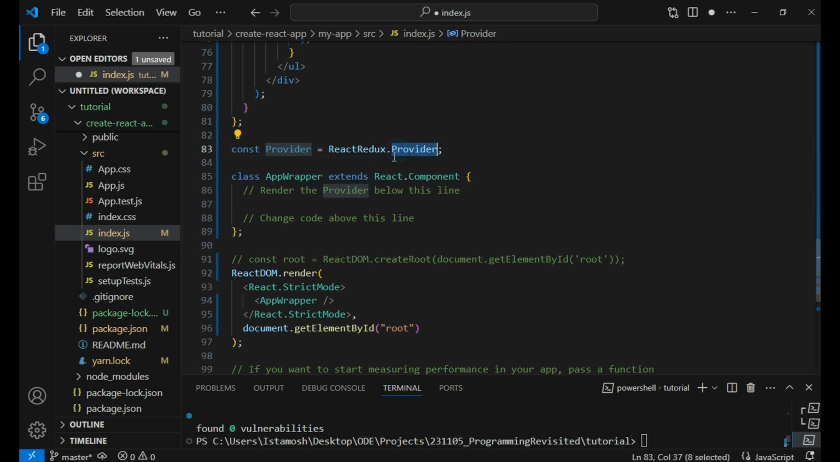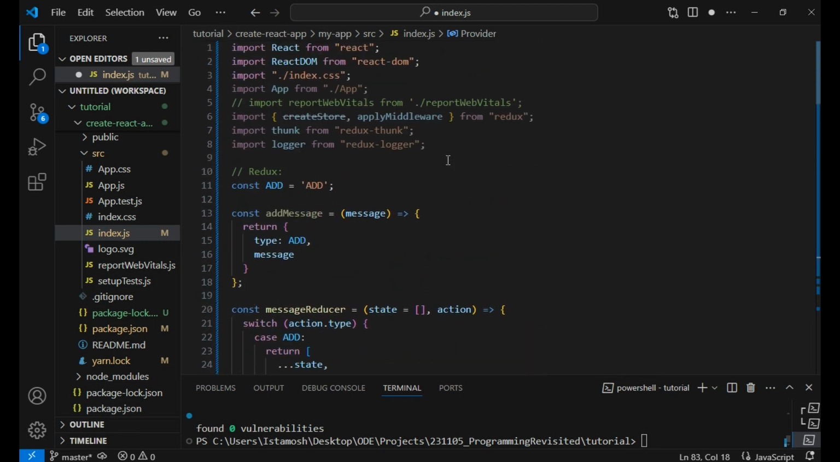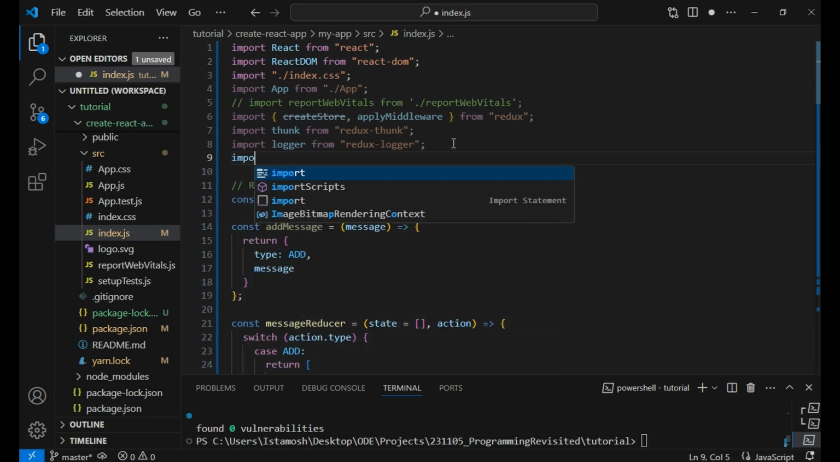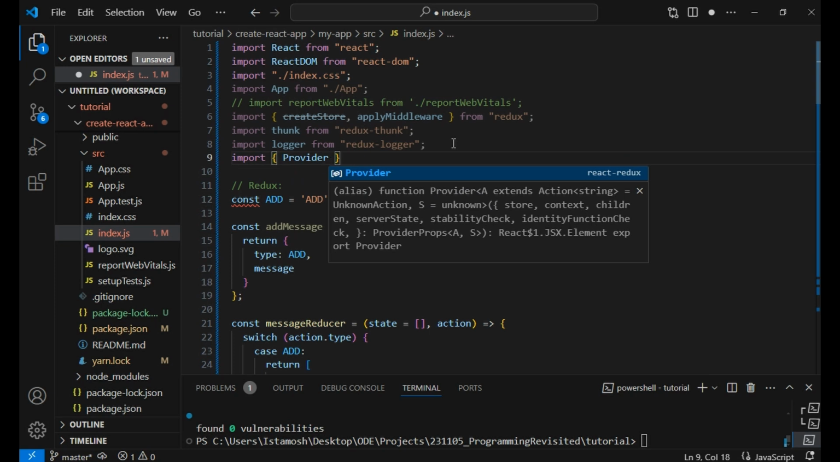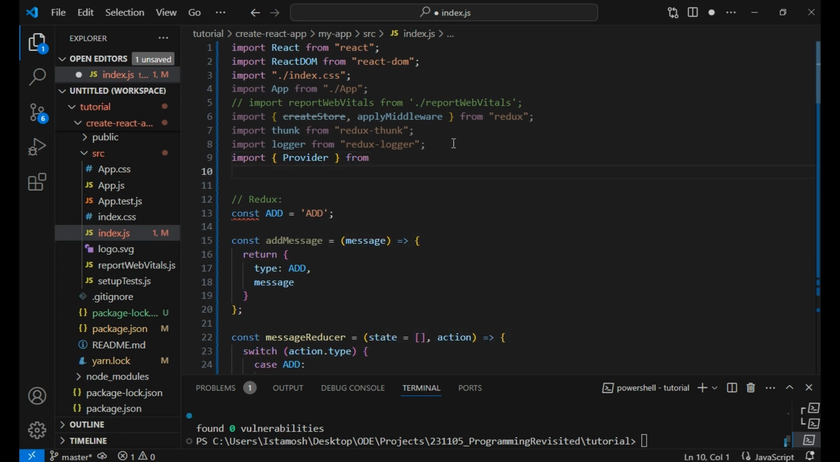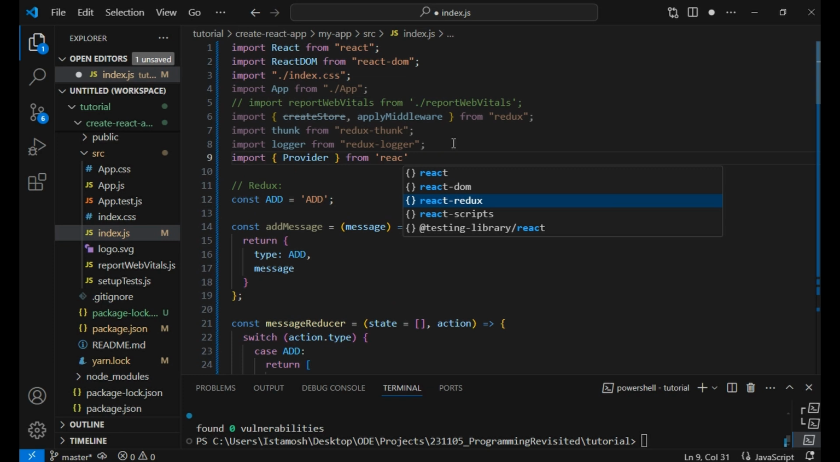And then for the provider, we are not using React Redux here, and the Provider component, as you can see, is in the React Redux package as a property variable. And then with the dot notation, we can destructure it first on the top. Let's delete it, and import the destructured Provider from React Redux.